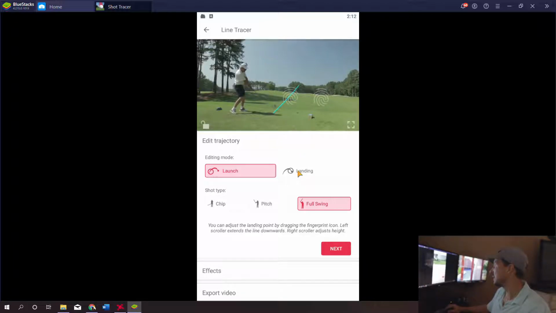And then you click on landing, and there's 2 bars over here, like sliders. This is where it lands, and this is the height of it. But you can adjust it, I think, left or right too, if it was a fade or a draw, you can adjust that as well. So this looks probably where I hit it at. So this looks good.